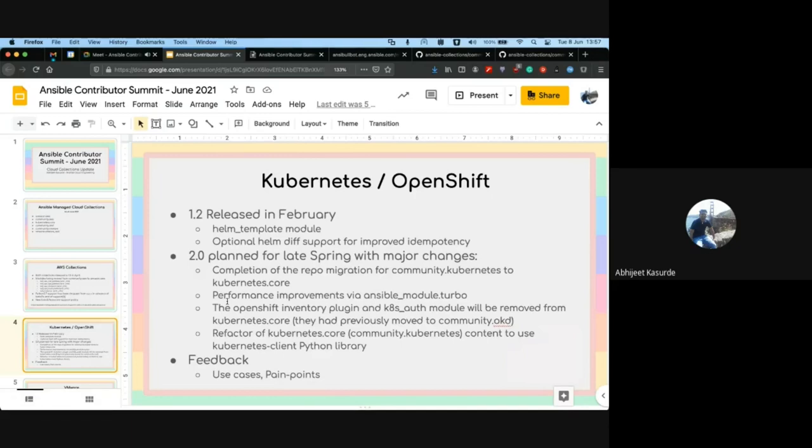If you want to check it out, there's a new blog on the Ansible blog itself. I'll link that blog in between, so you can check out how you can use Ansible Turbo to integrate with existing collections to improve their performance. This performance gain can be achieved in a collection where you are using REST APIs or similar functionality. Okay.